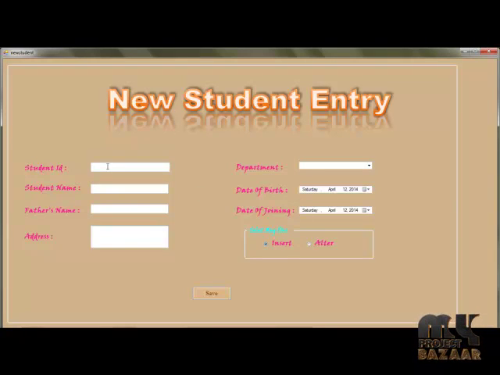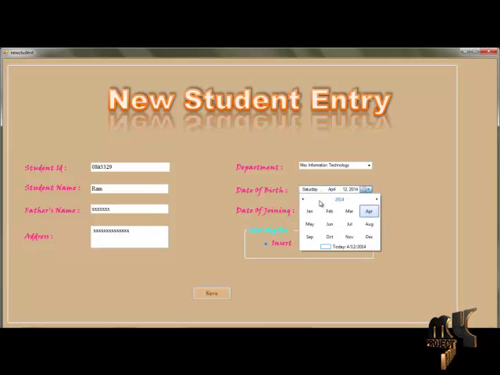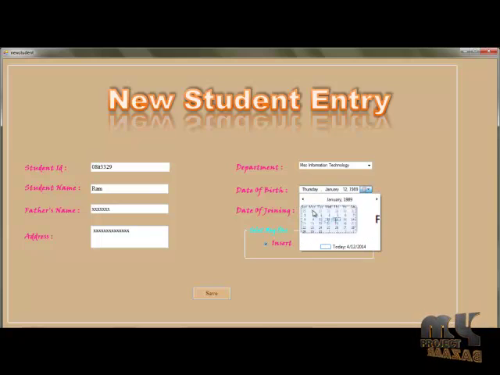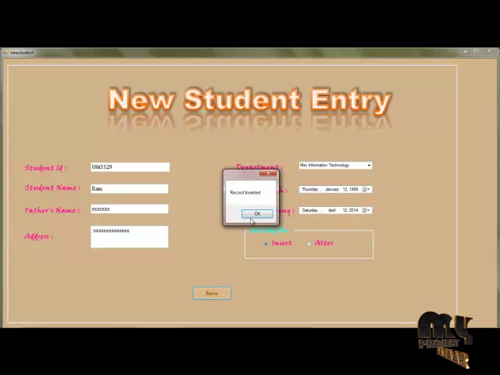New student entry. The staff has the authority to add the detail of the student. For example, if we want to add, enter the ID and student name, father's name, address, select the department of the student and the date of birth. Then click the data saving option. The record will be inserted.